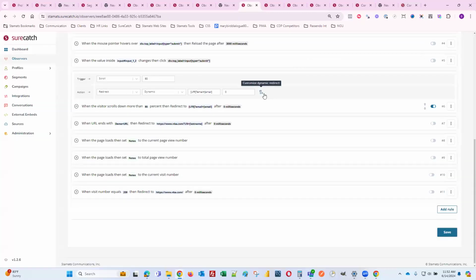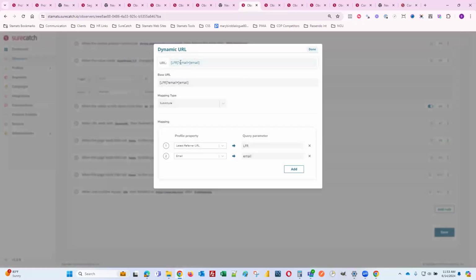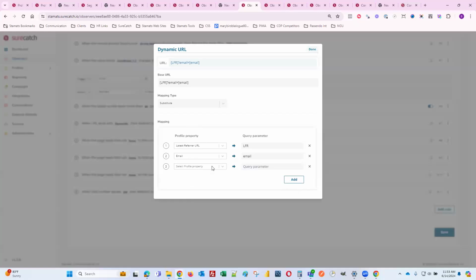If we click this little gear icon, we can come into the setup for it. The way it works is any profile property that we want to reference, we pull from down here. It's a list of all the profile properties. And then we add the query parameter, what we're calling. In this case, what I'm calling is last refer URL, which is the last page that they're on before coming to the current page.